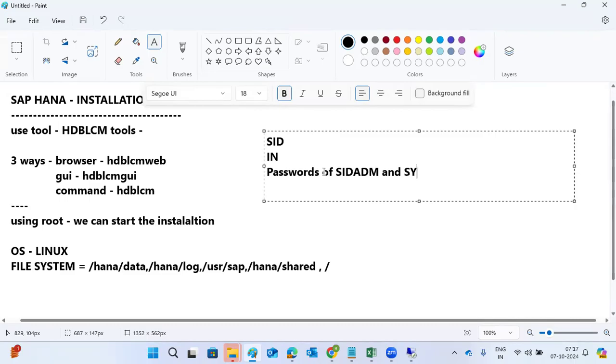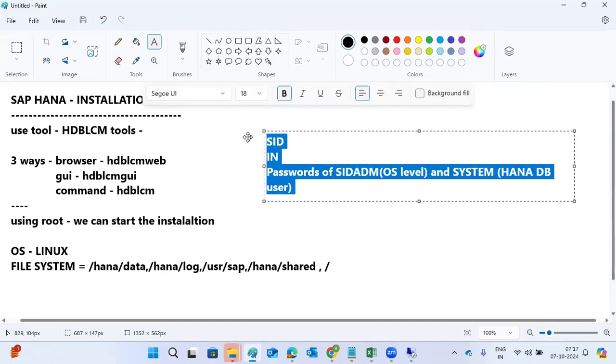There is one user getting created, called the system user. This is the HANA DB user, for DB level admin activities. The SID ADM user is for OS level admin activities; if you want to perform any OS level admin activities, this user will be created here. You only have to give these four parameters, and the remaining things are just next.